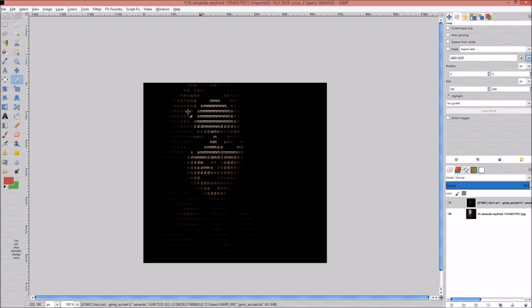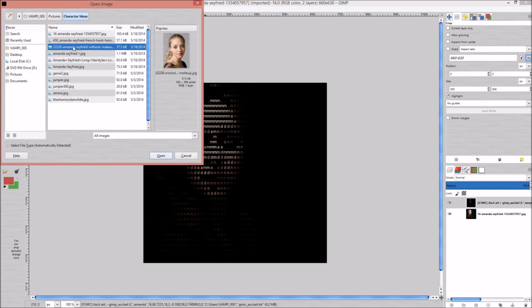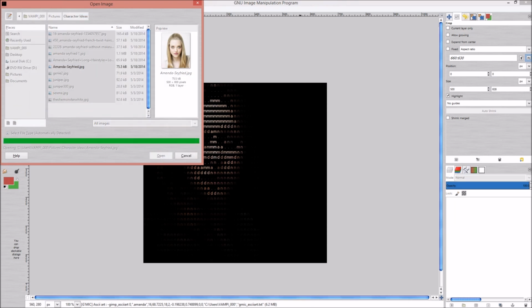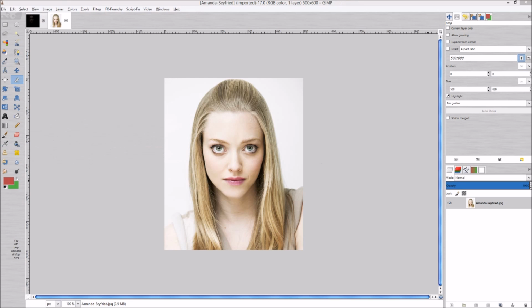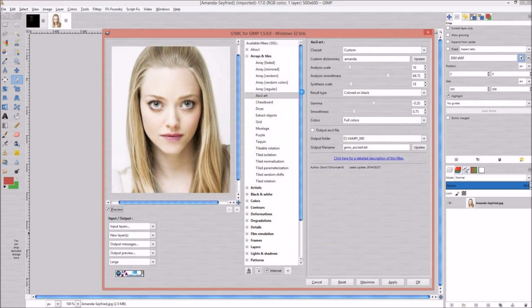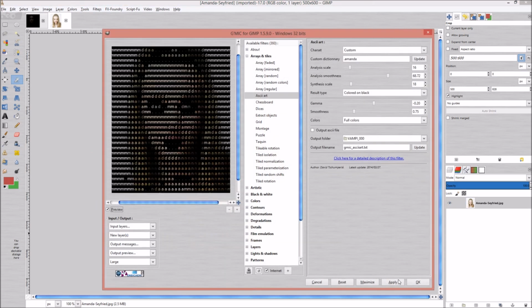This one didn't turn out really all that well, but we're going to go ahead and open another one and try another one. Let's see, which one do we want to try? I'll show you one with a white background, so we're going to open that one and just go back up to Filter, Gimp, and let's go ahead and reset everything.